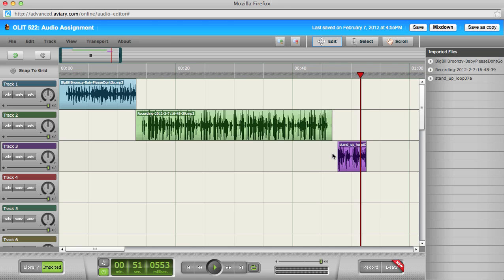The first thing I'd like to do is to show you individual track options. Now this is called track 1, but I can click on it and change the name here. I'm going to call this imported. Let's see.